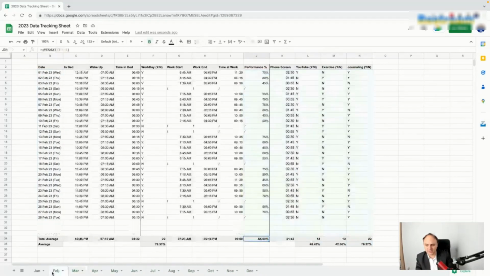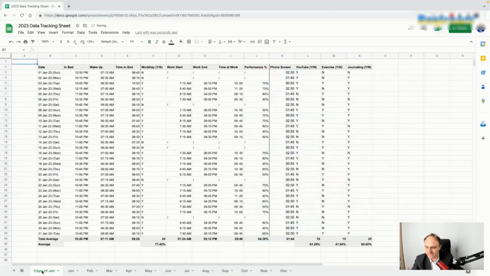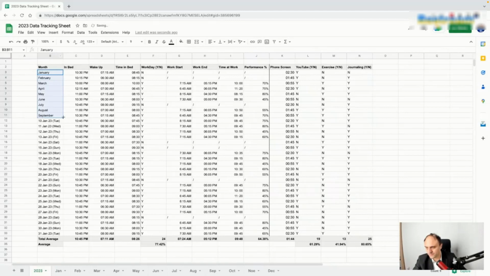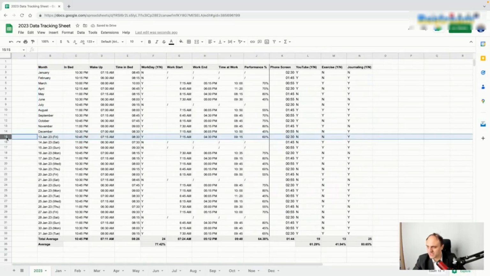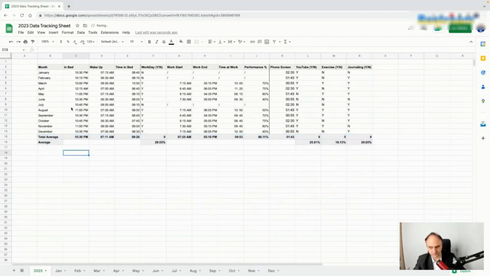And you can populate this as you go. So let's do some data analysis. Let's duplicate this one and make this 2023, the full year. So here, instead of date, it will be month. So I will write January, February. So now Google will populate it automatically. So these ones I do not need. So I will delete them, delete rows.